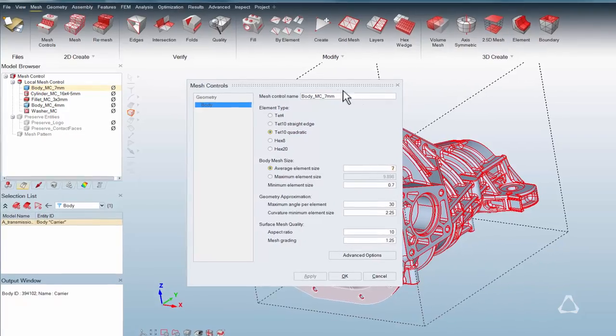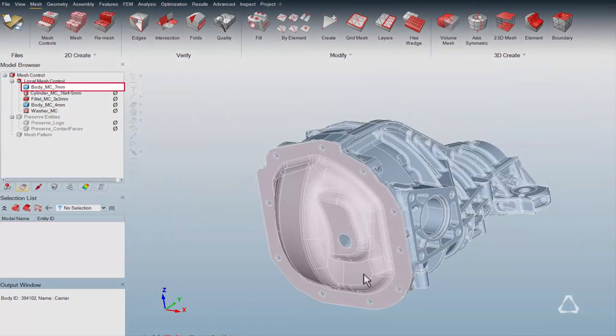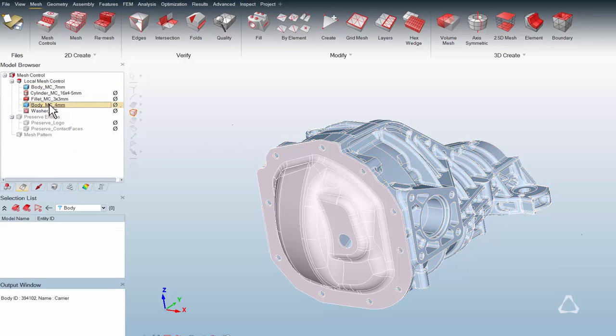For the meshing of this differential housing, we import a template containing 7 mesh controls. We will assign them manually, but we will see how the assignment can also be done automatically if we adopt a color or a name convention on the geometry entities.